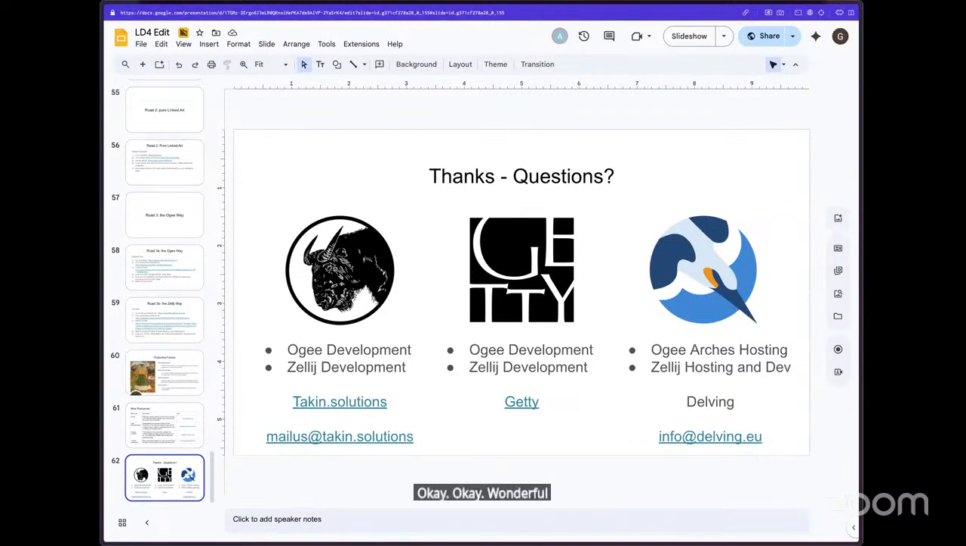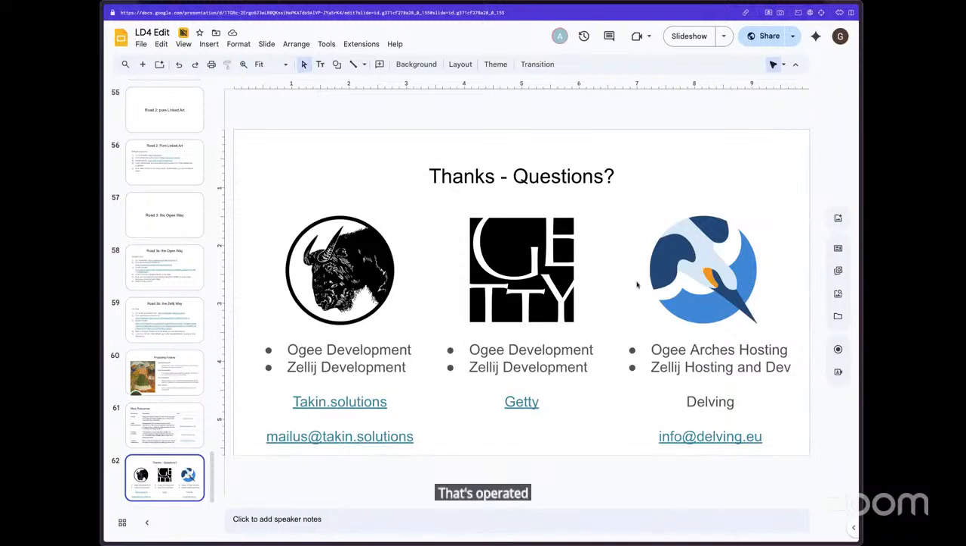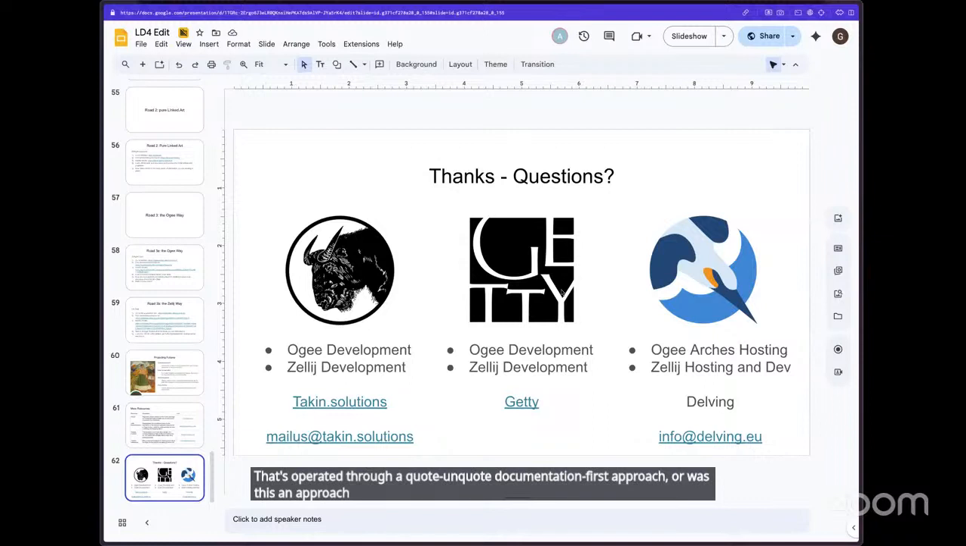Wonderful. This is from Sarah Adams: have you heard of other projects, tools, etc. that operated through a quote unquote documentation first approach? Or was this an approach that you all just happened to come across organically?